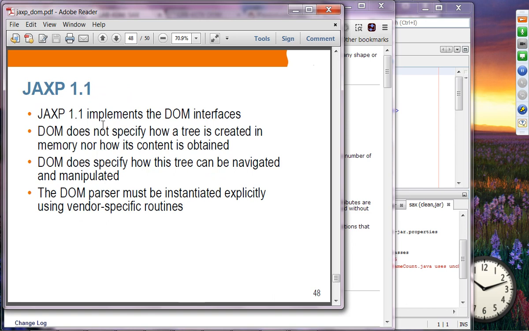Okay, so JAXP implements DOM interfaces. DOM does not specify how a tree is created in memory or how its content is obtained. DOM does not specify how a tree can be navigated and manipulated. A DOM parser must be instantiated explicitly using vendor-specific routines. So basically, you can think of JAXP as a standard Java API for SAX and DOM implementation. So that's pretty much all you have to know.